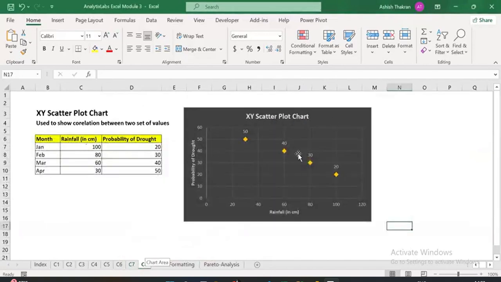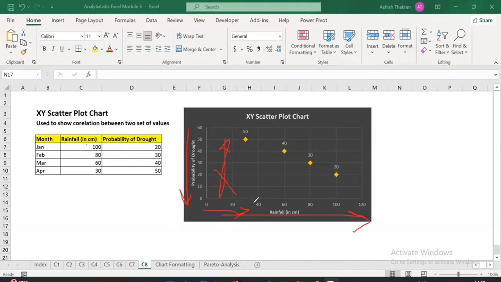Okay. Scatter plot, when you want to compare the relationship between two continuous variables. What do you see over here? If the rainfall is increasing, what is happening? The probability of drought is decreasing, right? So inversely proportional. These variables are what? Inversely proportional. If the rainfall is lower, not a very high number, then the probability of drought will increase. So it's inversely proportional.